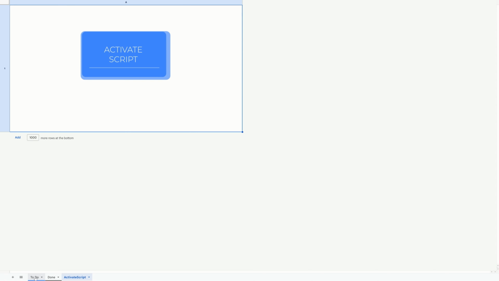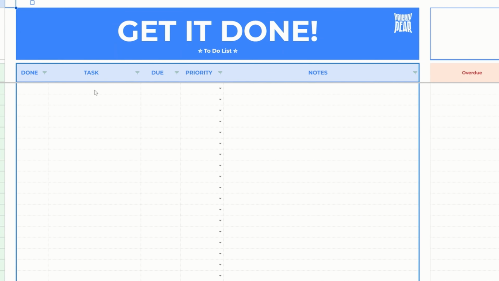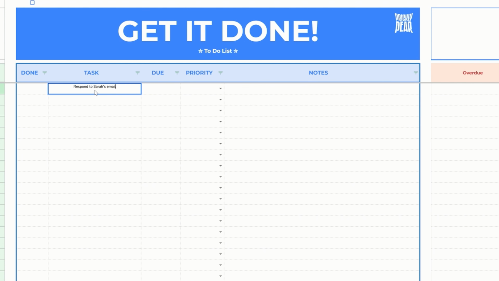Okay, so once you've activated your script, you can go into your To-Do tab and you can start adding your tasks. Respond to Sarah's email. As soon as I click Enter now, you'll see a checkbox that appears next to it. That's to check it when it's done, to remove it from the list. I'll show you how that works later. This is all you really need to do. If you don't want any of the other features, just add your task like that and you can check them when they're done.